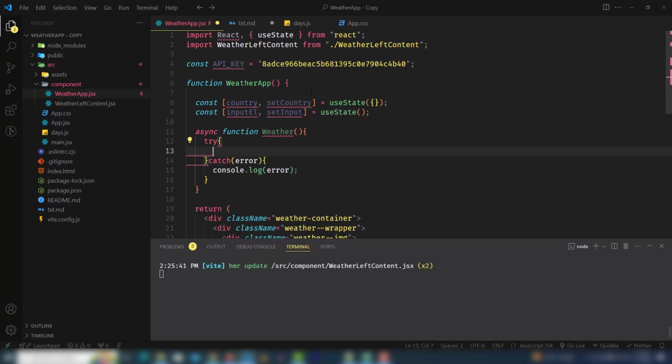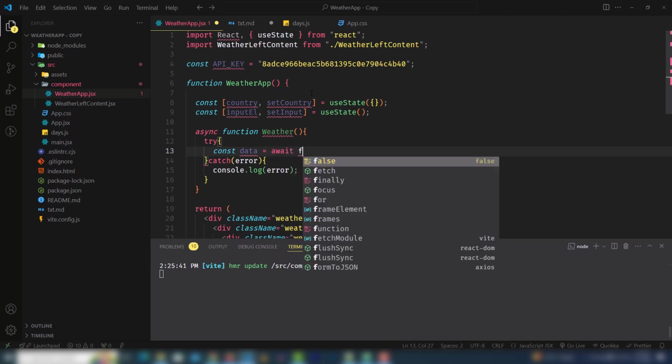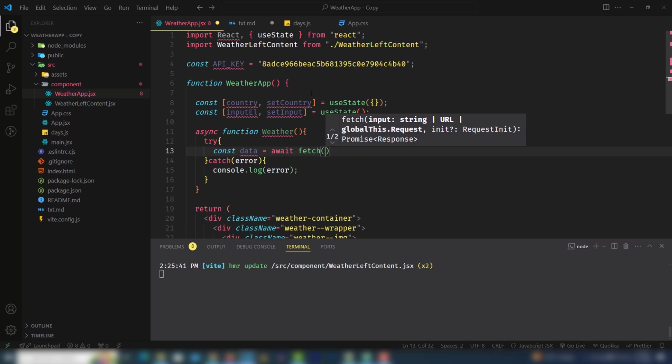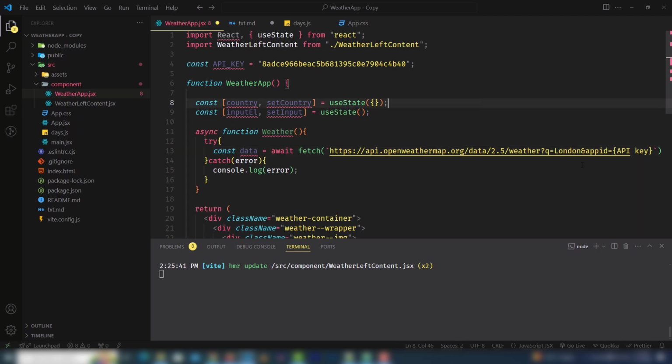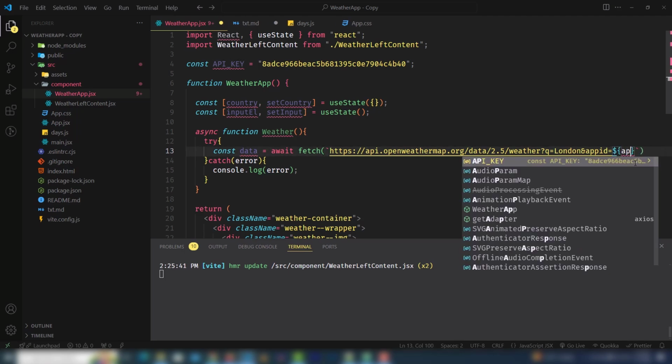So inside the try, you need to create a variable const data, and let me call await fetch function. Inside fetch function, I'm gonna pass the value will be a template literal and the complete URL that will help us to display the weather details. So inside the API key, I'm gonna replace this with the variable, and I'm gonna leave the London as well, API key, right?